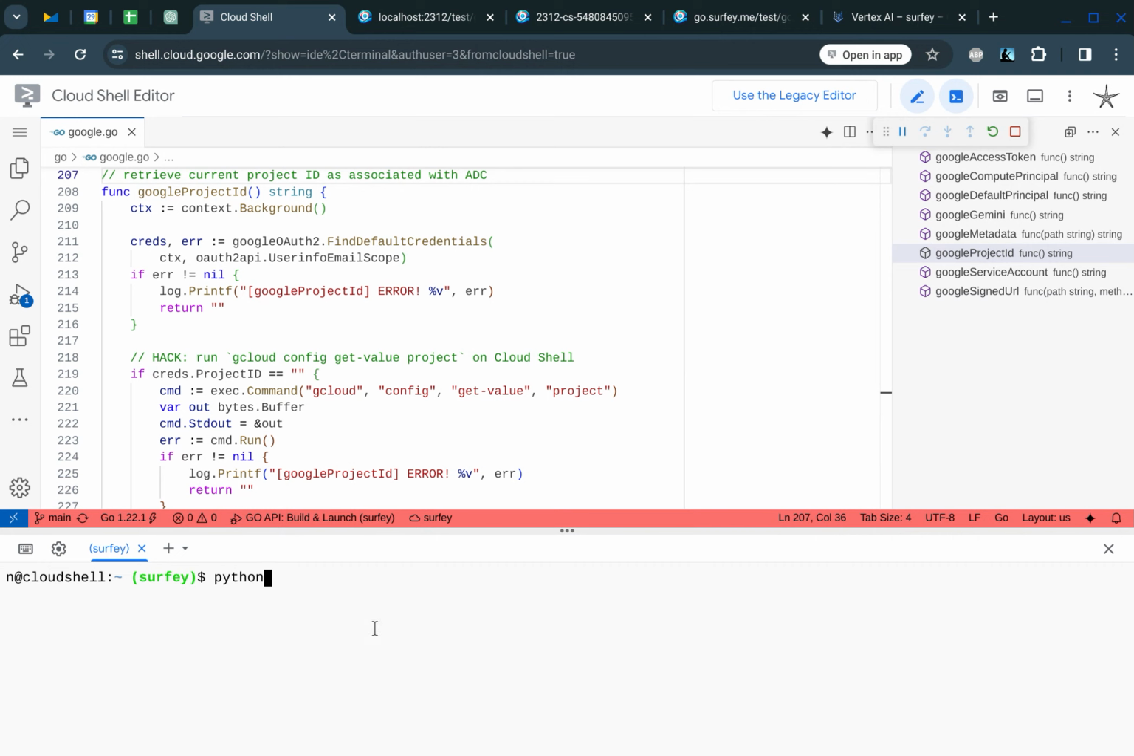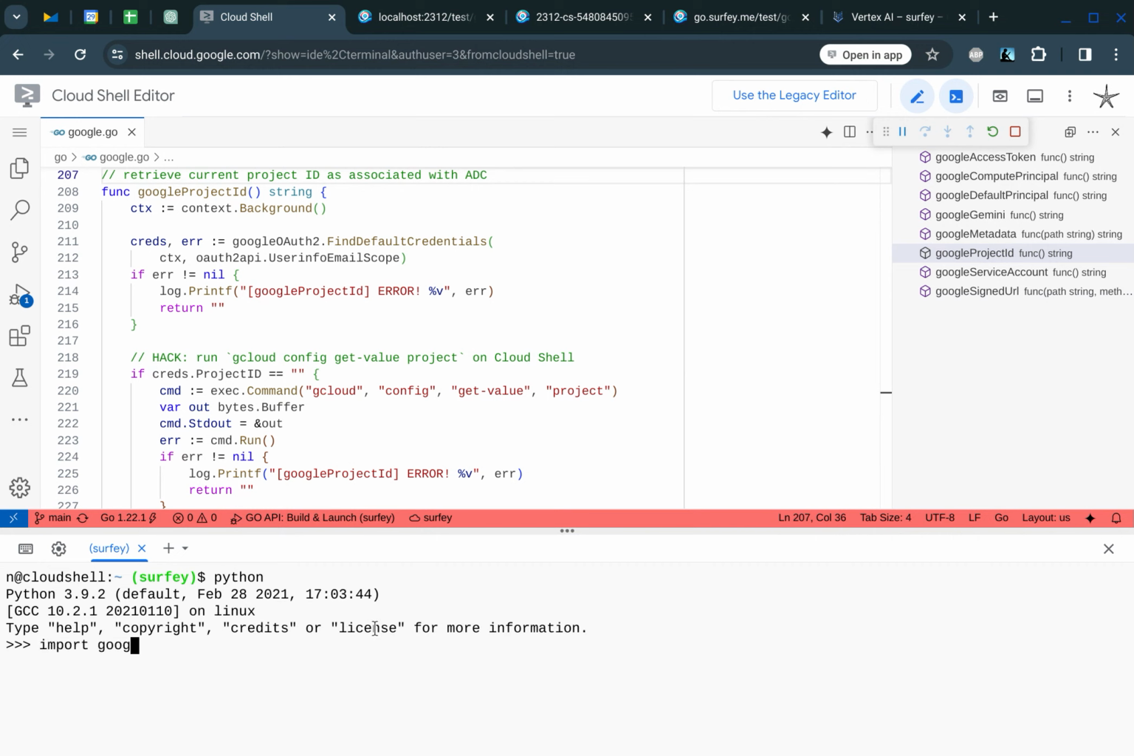Now normally in Python you can do something as simple as this, and that gets you the project. However, in Go, when you pull up the creds, you'll notice the project ID is blank, and I can show you that right here.